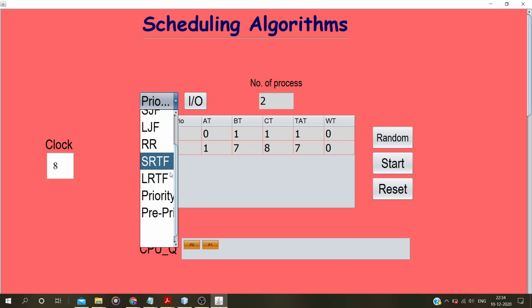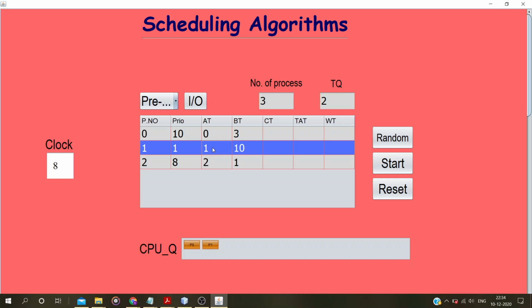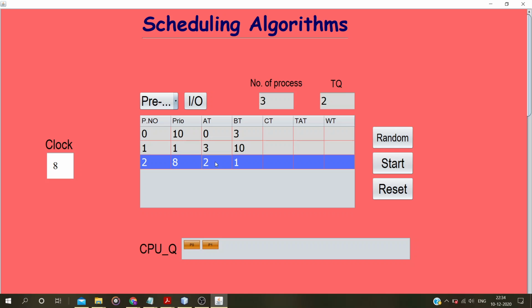Let's change our algorithm to finally preemptive priority. Let's have 3 preemptive priority with TQ of 2. Let's put random data in there. Let's see if I want this data. We can also change manually. If I don't want arrival time to be 1, we can change it to 3. And here I don't want 2, but conventionally we can put 4, like in an ascending order. So let's reset the animation and start it.